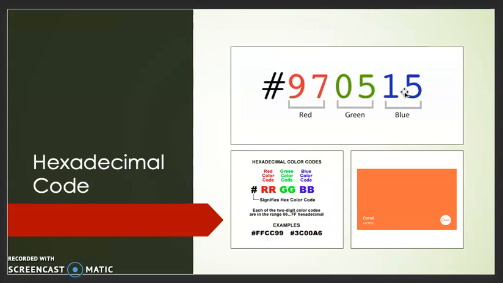Next, we have hexadecimal color, and this is a web-based color specification system using numbers and letters to designate the RGB light formula. Each color has a 2-digit code ranging from 00 to FF. The hexadecimal color for coral is pound FF7F50. The downside to using this is that the colors might not translate correctly on all screens, so it is not very accurate.